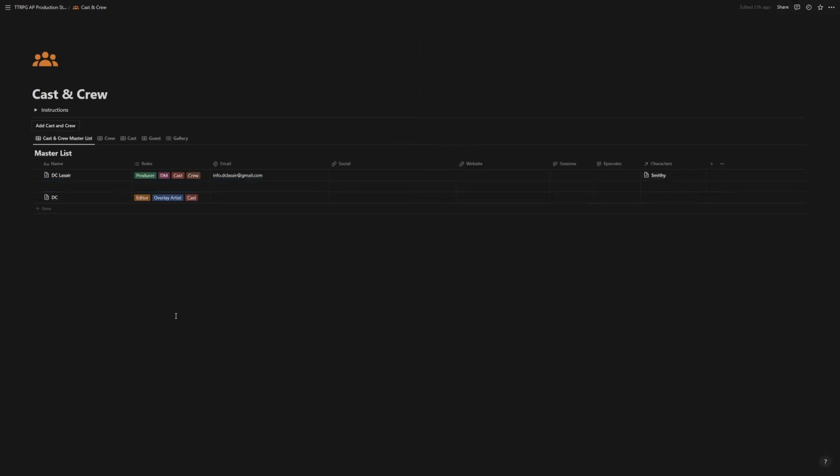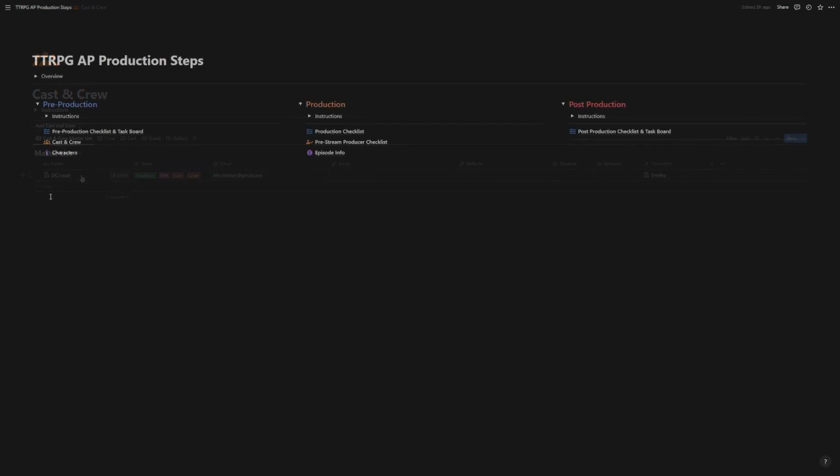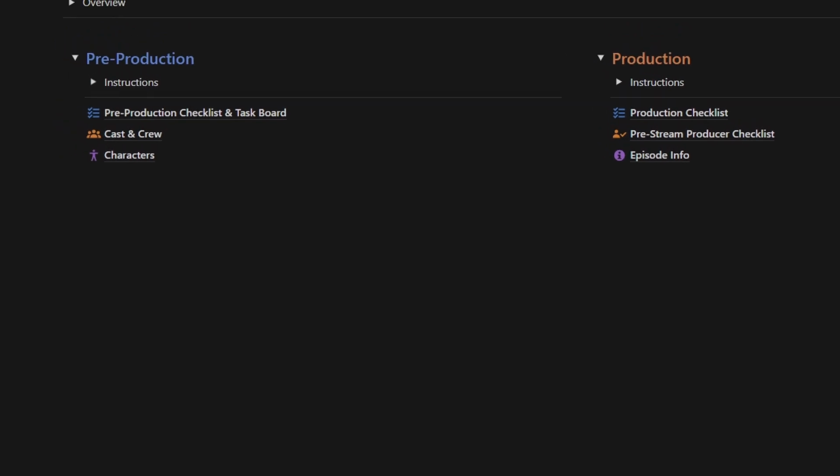If you wish to get rid of an entry, go to its left, click on the little checkbox that comes up, and now you can see this trash bin appears. Click delete, it goes away. And for demonstration purposes, I'm leaving in my entry so we have something to pull from in the rest of the project. The last thing in pre-production is the characters database.